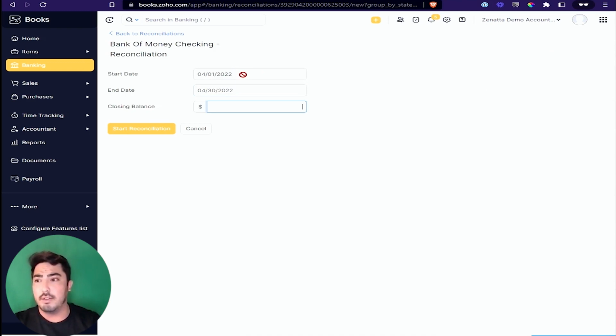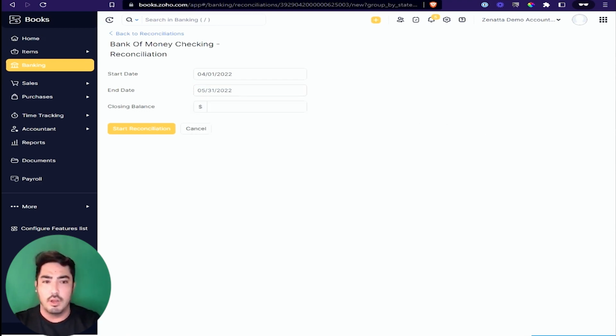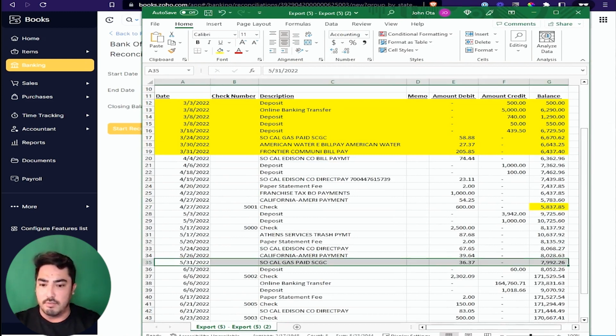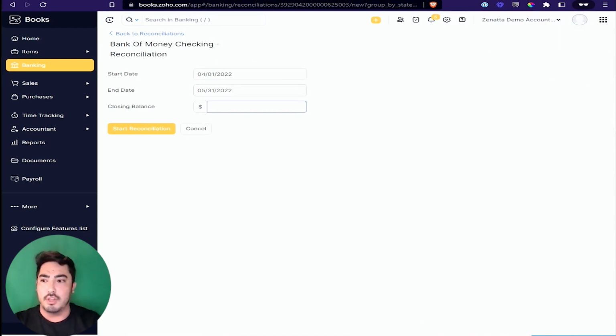It's already going to pull in the starting date for you. It's going to be grayed out because it's going to be locked. You can change the end date. Say if this one we're doing 2022, say we want to do 2 months at a time, we can actually do that here. Let's do that instead. So we're going to switch this to 5/31/2022. I'm going to bring this back over here. I see that at the end of May here, the ending balance is 7992.26. So we're going to put that in here, 7992.26, and we'll start the reconciliation.